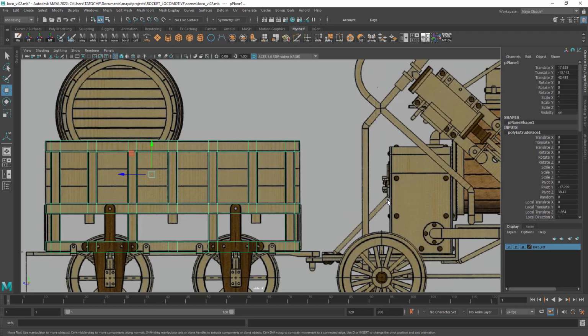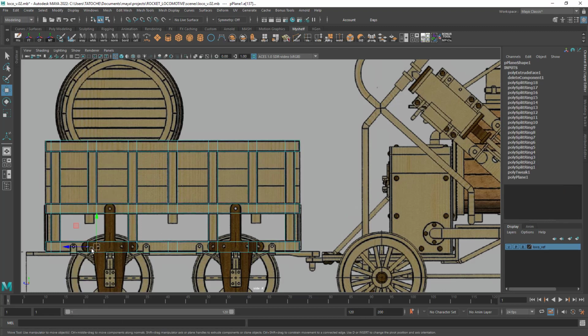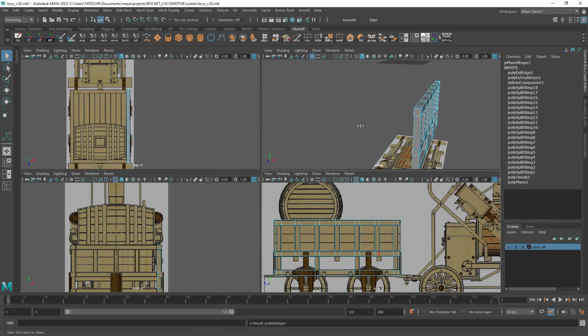Now we need to delete some edges. In edge mode, select those edges. Double click to select the entire edge loop. Shift right click and delete edge.